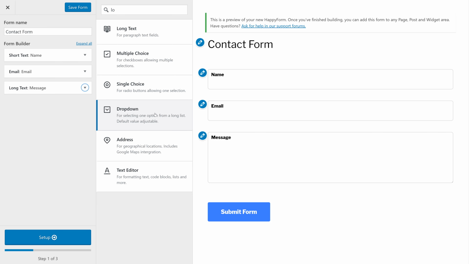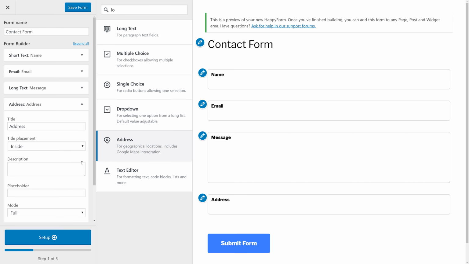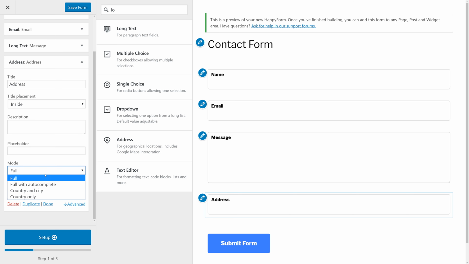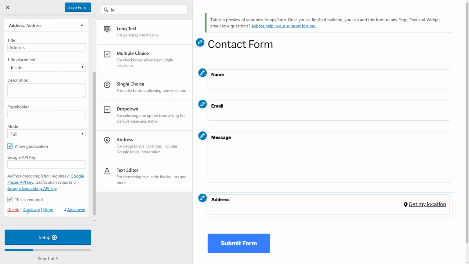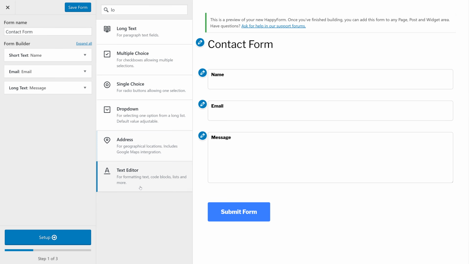If we wanted to do something like add a drop down or an address, that is pretty neat. So we can just ask for an address or an address with autocomplete, country and city, allow for geolocation, so we can have Google Maps get the location. Perhaps I'll explore the address field in a future video. But again, that is a pretty cool addition here.